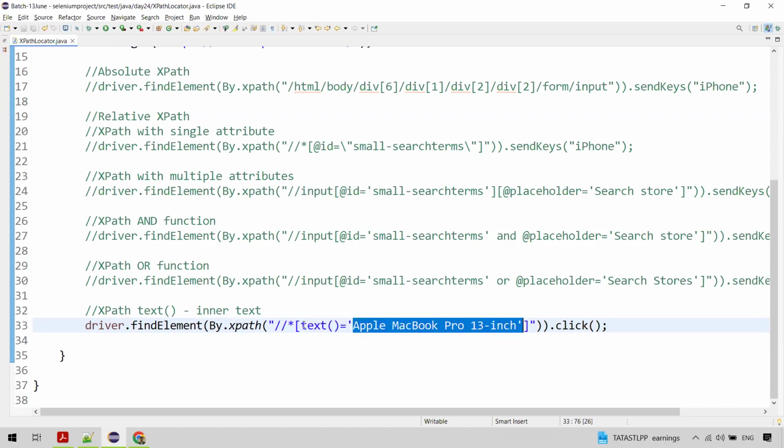So how do we provide the inner text? We have to use the XPath function called text. So this is how you need to use text followed by brackets, as this is a function, right? Equal to, in single quotes, we actually provide the value of the inner text. So this whole part will actually identify the web element. On top of the web element, once it is located, I wanted to perform some action. As it is a link, we are actually doing a click, right?